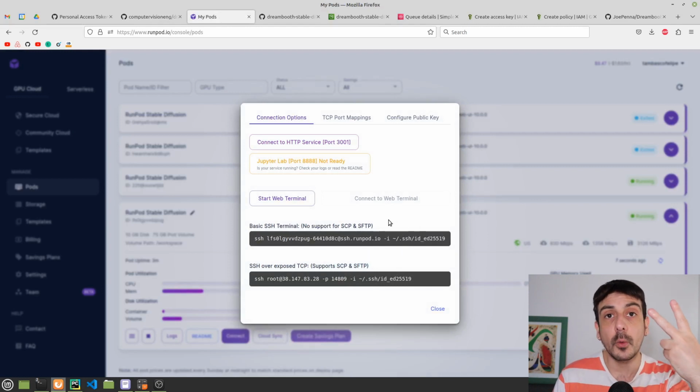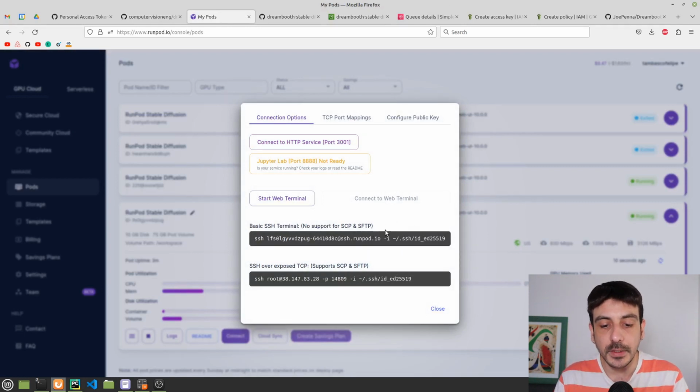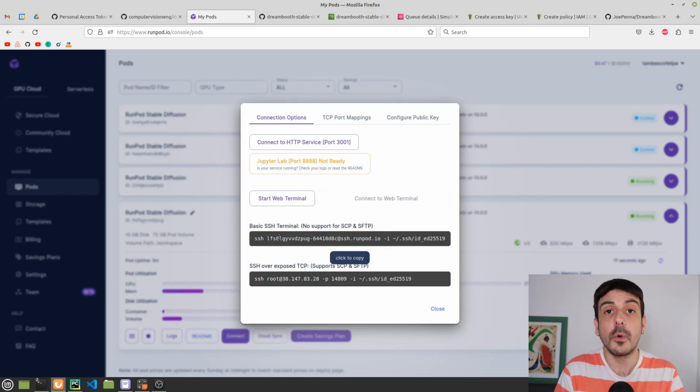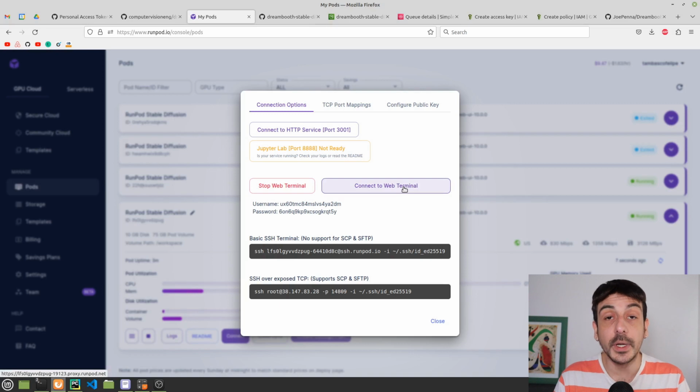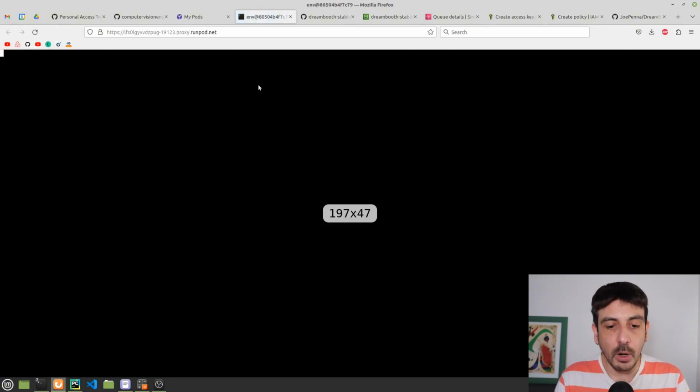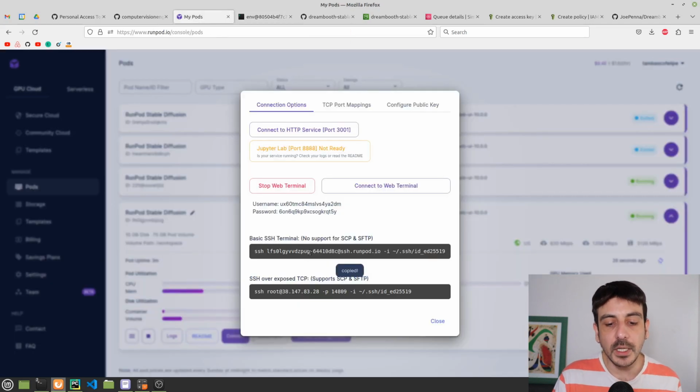Basically there are two different ways in which you can SSH into this pod. You can either copy and paste this command over here, which is an SSH command, which you can run in your terminal, or you can start a web terminal. Let me show you how it looks. So I'm going to click on Start Web Terminal and then I'm going to connect to Web Terminal. This is going to open a new tab, and this is the web terminal we have just created, and it's basically the same. You can either open a web terminal or you can just SSH as you usually do from a terminal. It's exactly the same.